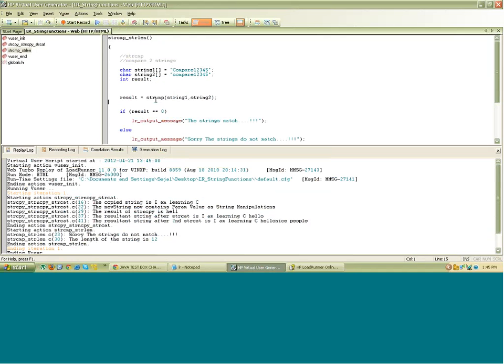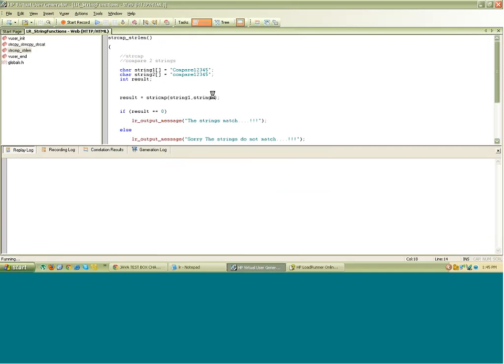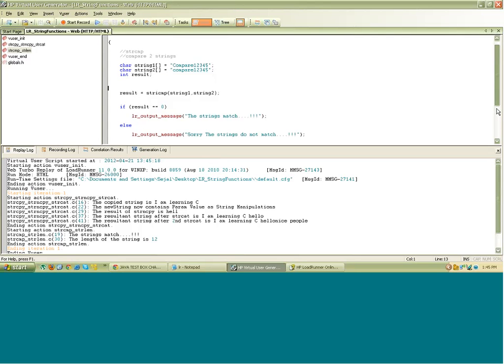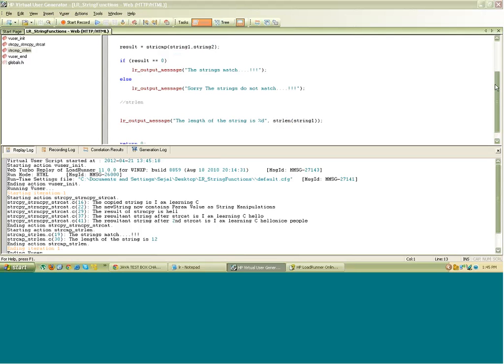If you want to ignore case, instead of using strcmp, we can use stricmp. Now it will say yes, the strings match, because we are instructing it not to mind case sensitivity. It will ignore the cases and compare the strings accordingly. Okay, so this is about string comparison and string length functions.